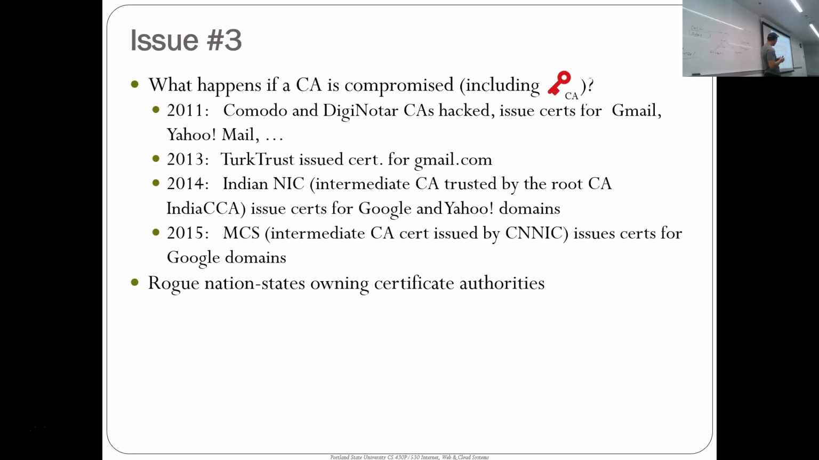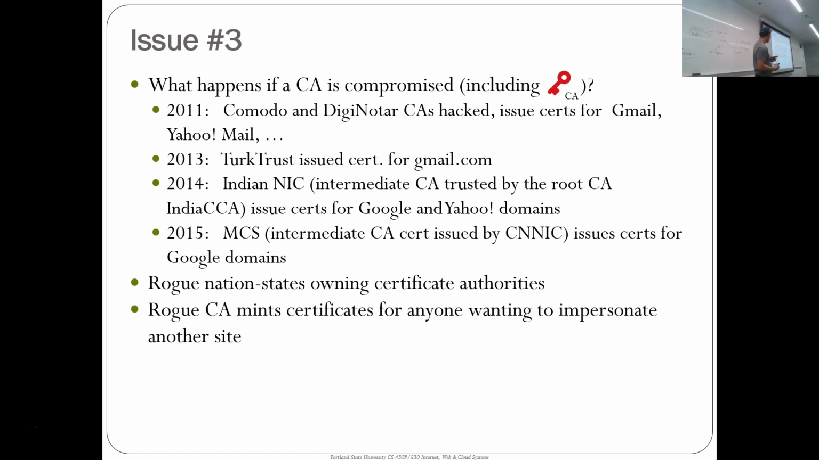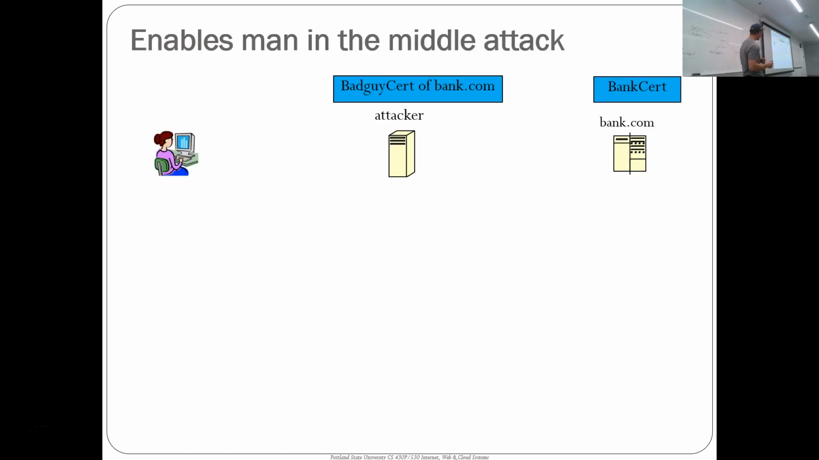And so there have been cases where rogue nation states are trying to own certificate authorities. So they're big targets for attack. And the problem here is that you can have a rogue certificate authority that can start minting certificates for every website on the planet, regardless of whether or not they legitimately own that. Okay, so this enables a man-in-the-middle attack. As soon as you compromise the private key of the certificate authority, then you can do this. You can get the certificate authority, the key, to mint you a bad certificate.